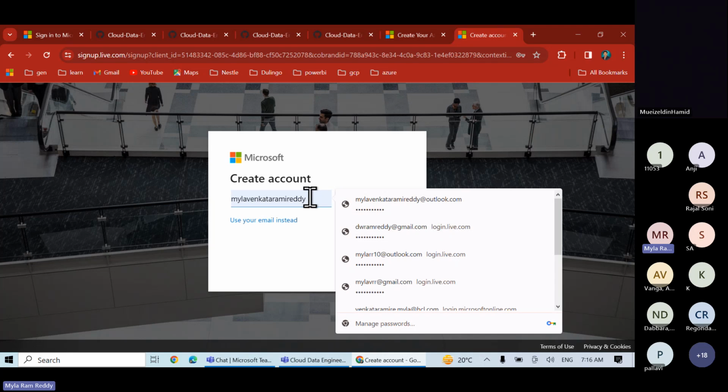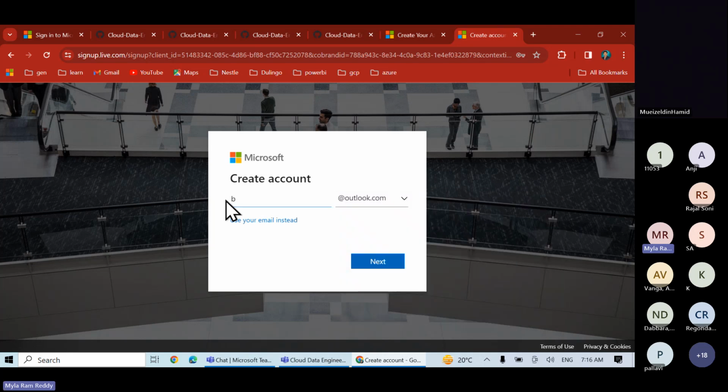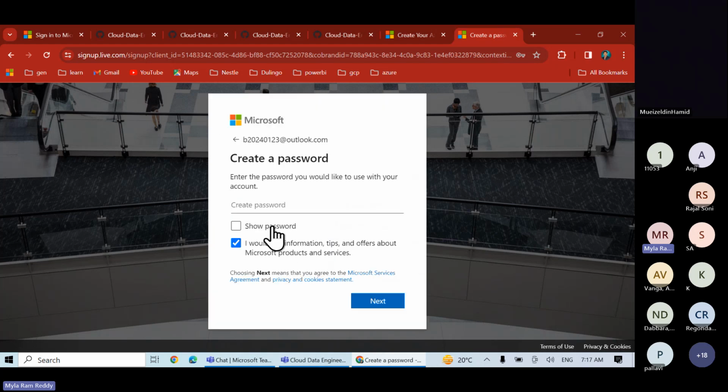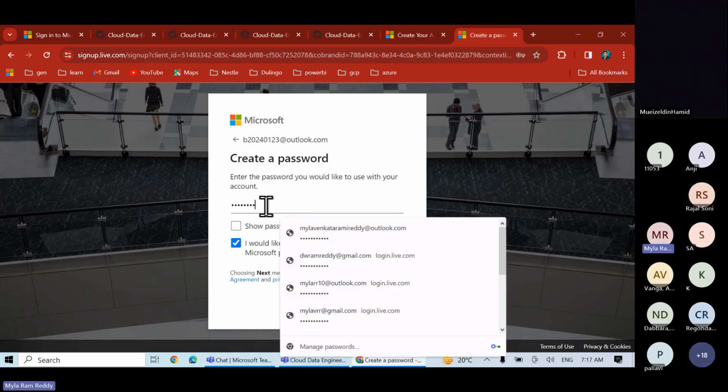For example, today I am trying to create B2024 here. I'm not going to use this mail ID down the line, there's a reason I'm giving it like that. Then I can provide 01, then 23, something like this. Click on next, it should be available. Then it is asking for a password. I provide the password.